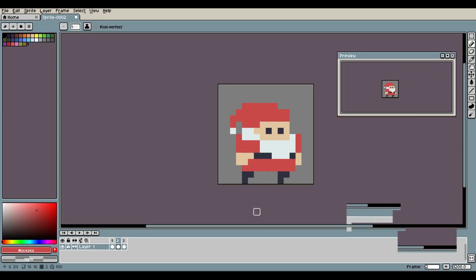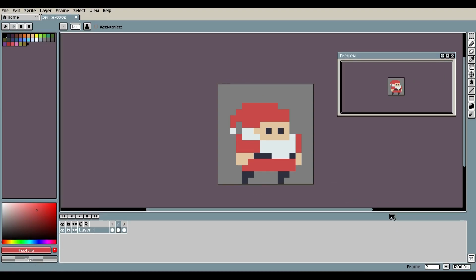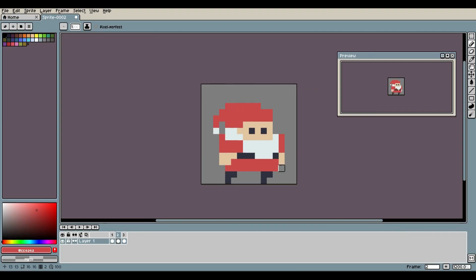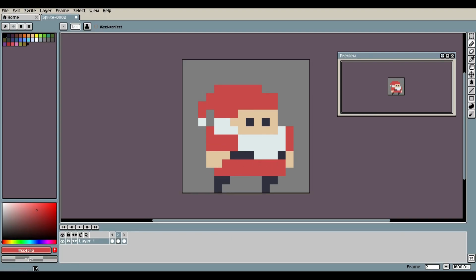Let me open up the animation preview. You can just hit play. By the way, I don't think I mentioned it, I'm in 16 by 16. Down at the bottom left-hand corner, it says 16 by 16. All right, so there we go.